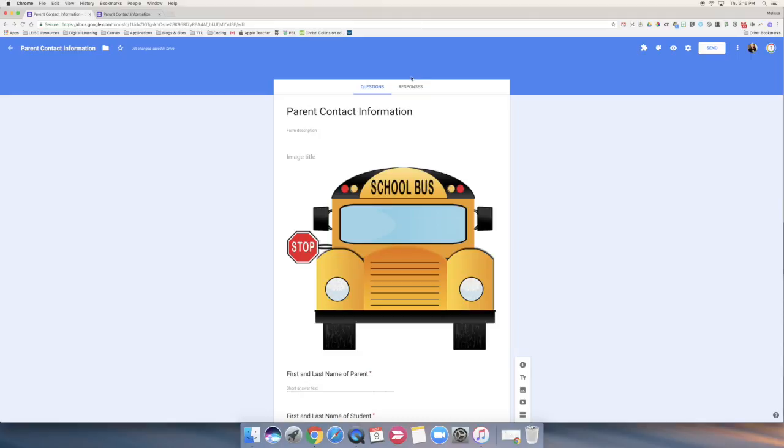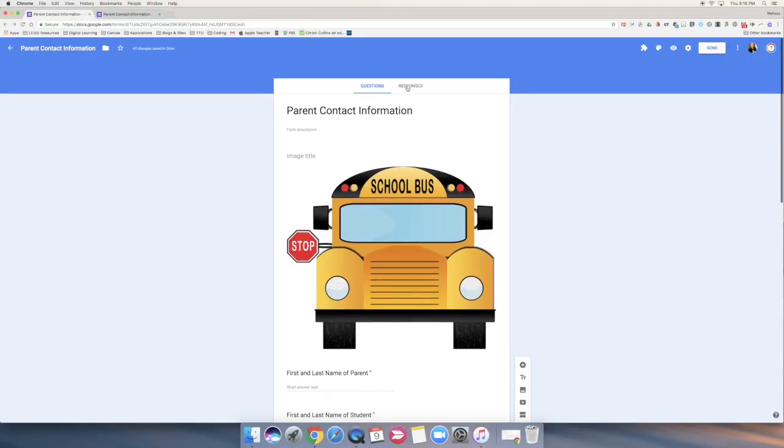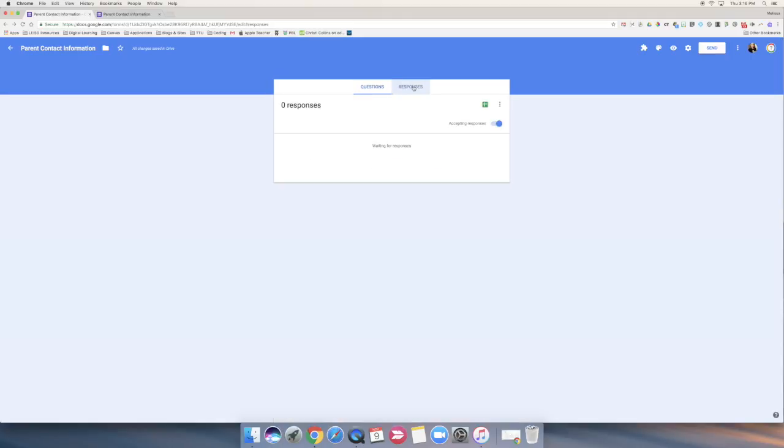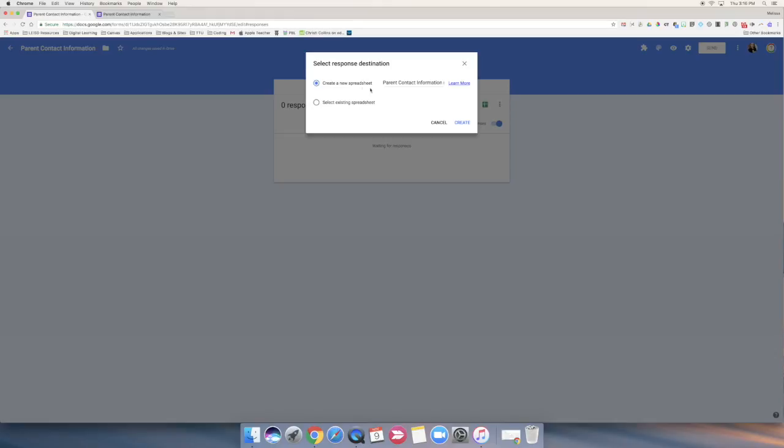After you've shared out your Google form, Google Forms offers a great option for reviewing your responses. Within your form, it's going to be the second tab listed, and from here, I do not have any responses at this time, but generally they would show up right here. You can also make your responses into a spreadsheet. Once you've selected, you can create a new spreadsheet, or if you already have one that you would like to use, you can select that option as well.